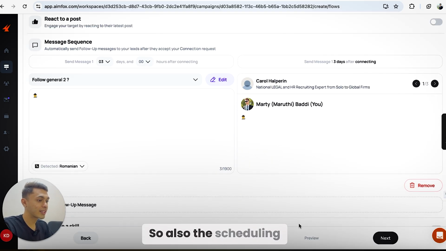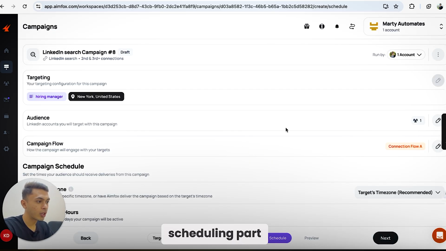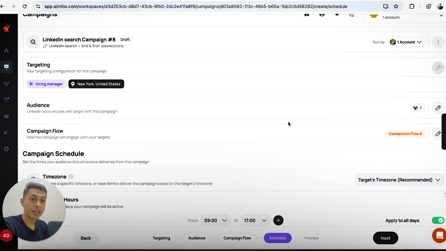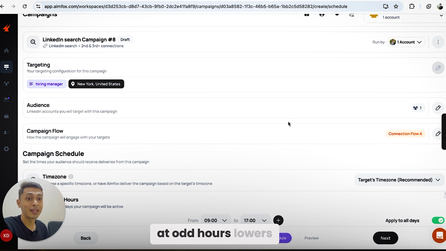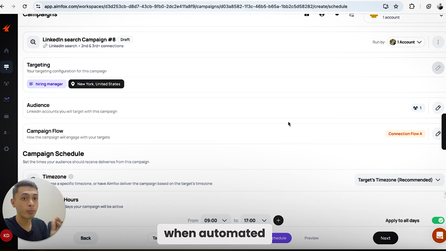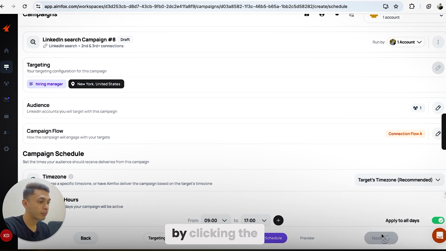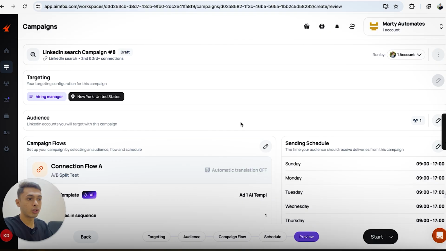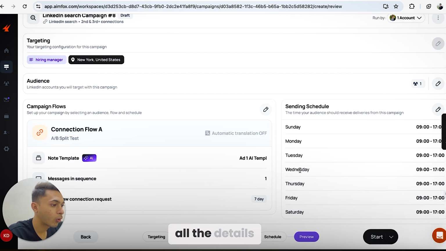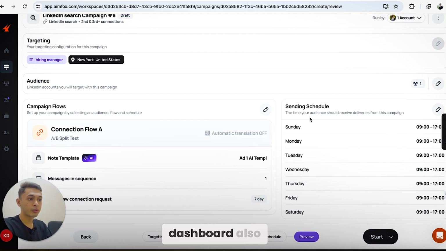Next comes the scheduling part. It's really simple, and it matters because sending requests at odd hours lowers acceptance rate. These small tweaks can make outreach feel more personal even when automated. Making the campaign live: we'll make the campaign live by clicking next. Once we click here, we can verify all the details and click on start, and it just gets started.